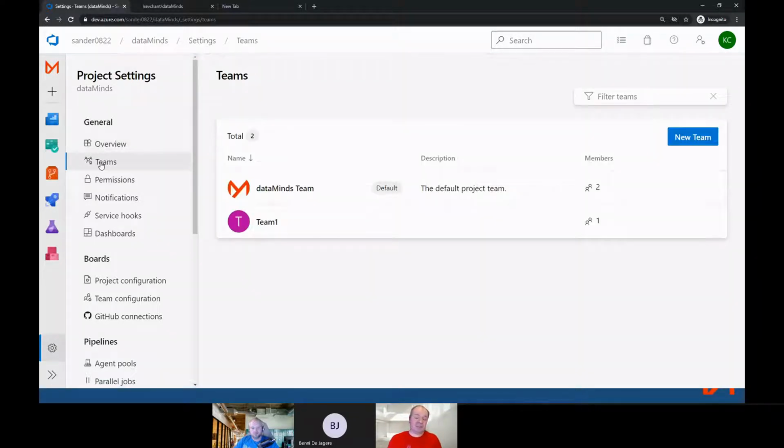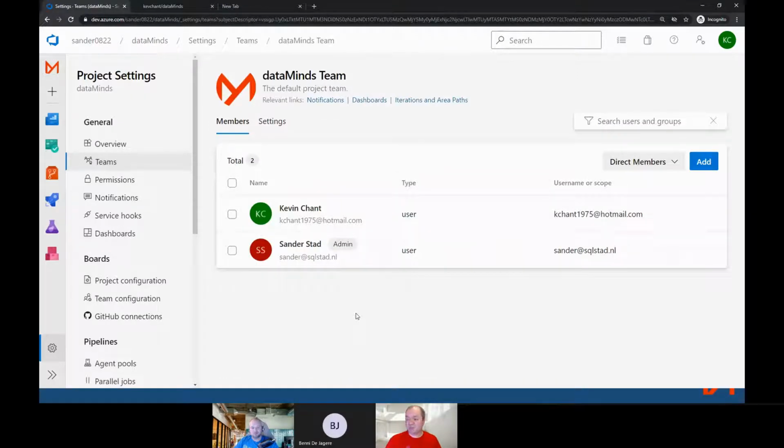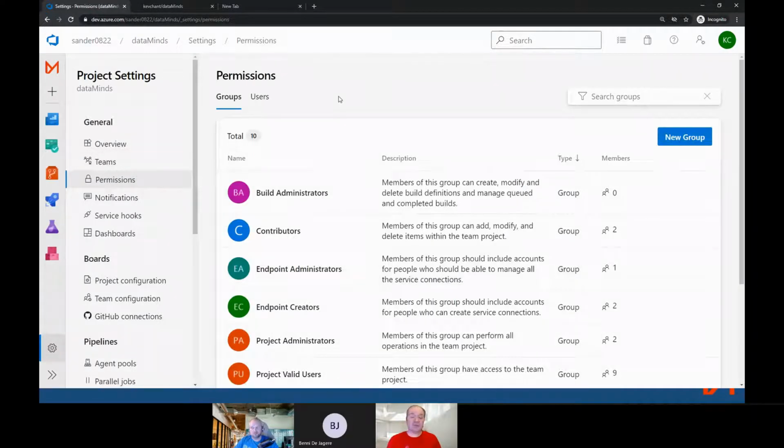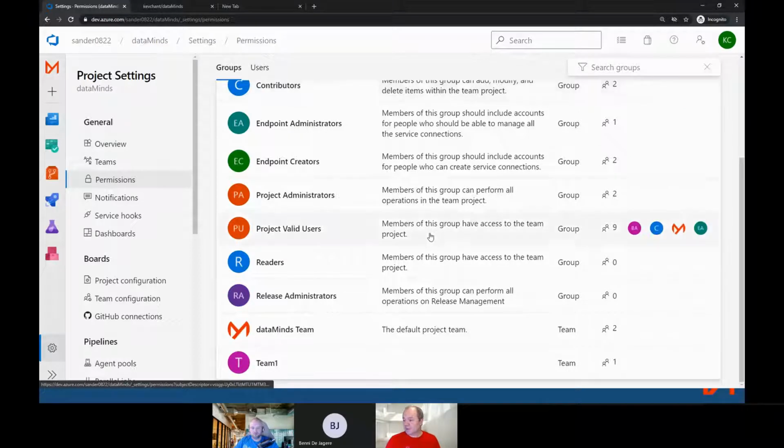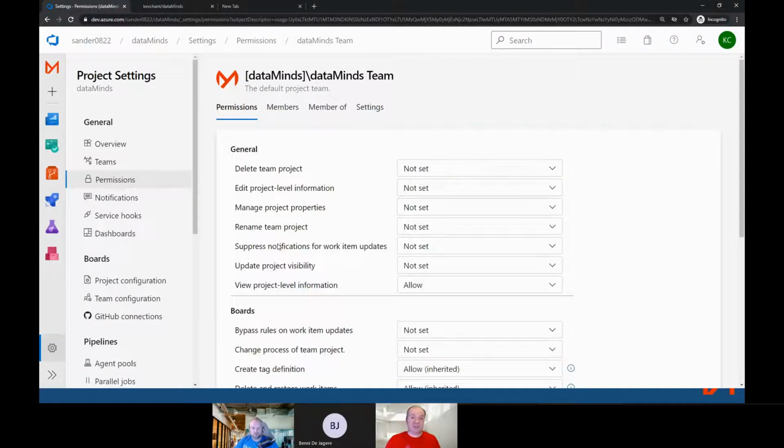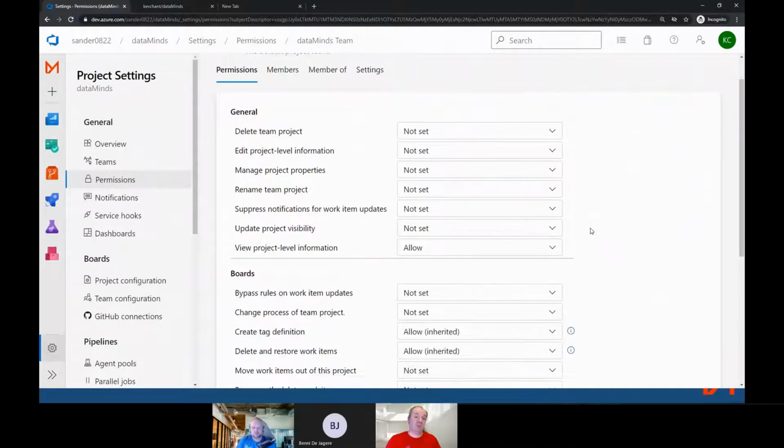Now, each project contains one or more teams. And from here, you can actually manage your team. So if I click on this particular team, for example, you can see I can now remove members here. Now, we can set permissions for those teams here as well as logical groups and some built-in groups within Azure DevOps. So for example, if I click the dataMinds team again, you can see I can fine-tune some permissions here at the project level.